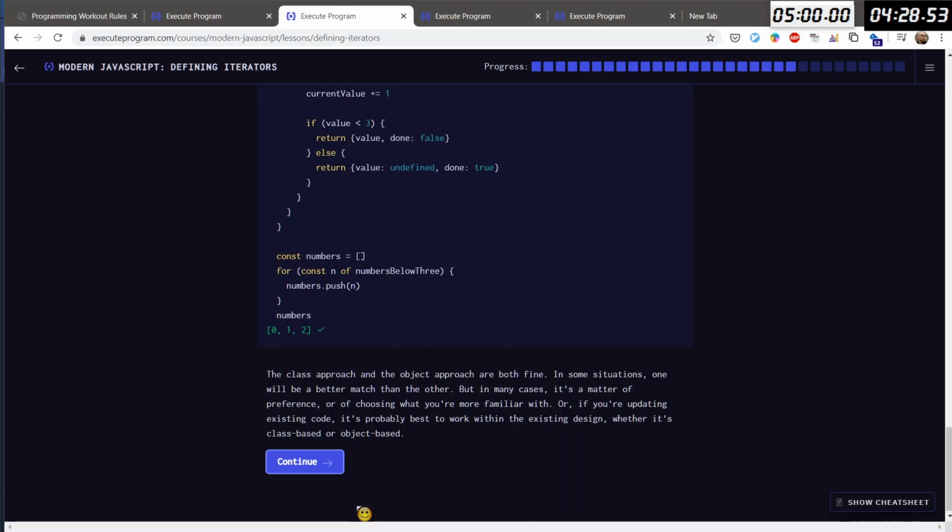Like so. The class approach and the object approach are both fine. In some situations, one will be a better match than the other. But in many cases, it's a matter of preference, of choosing what you are more familiar with. Or if you are updating existing code, it's probably best to work within the existing design, whether it's class-based or object-based.